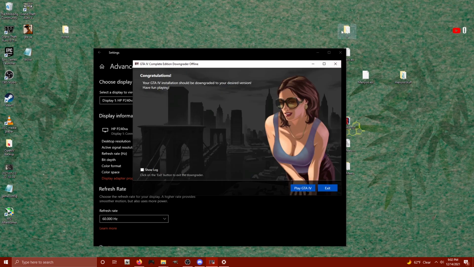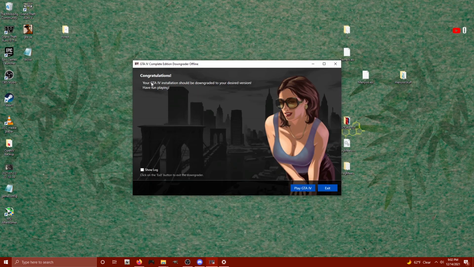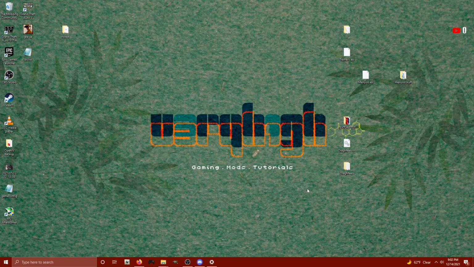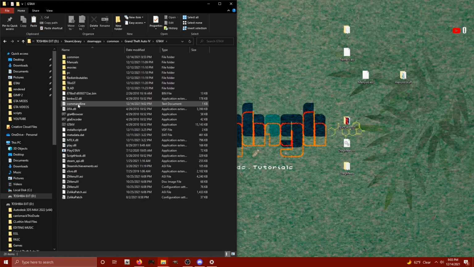text input. Now you think you're out of the park and you think it's all good. Whatever you do, don't hit this because you're probably going to get a secure launch error just like that. What you want to do is go back to your GTA 4 directory, which you just downgraded, and click the play GTA4.exe.